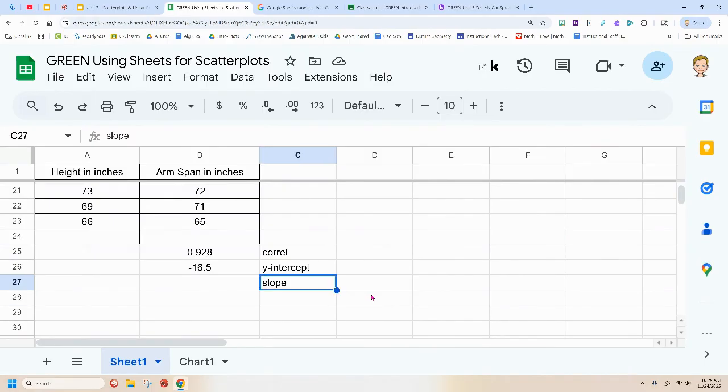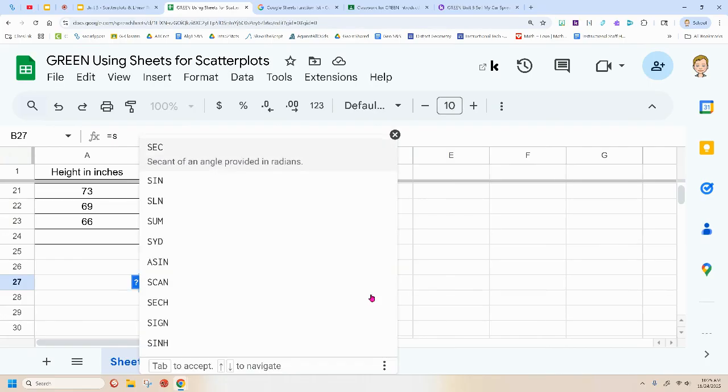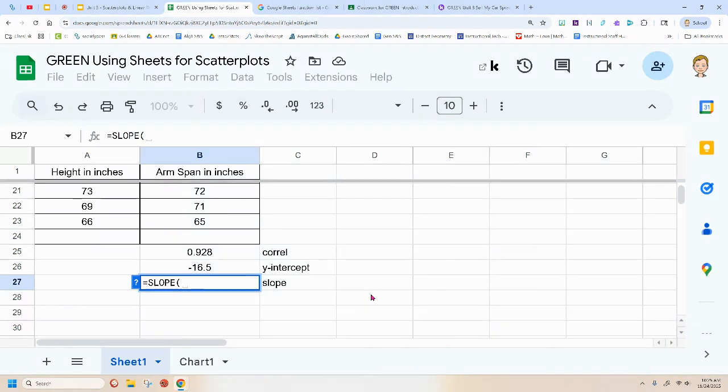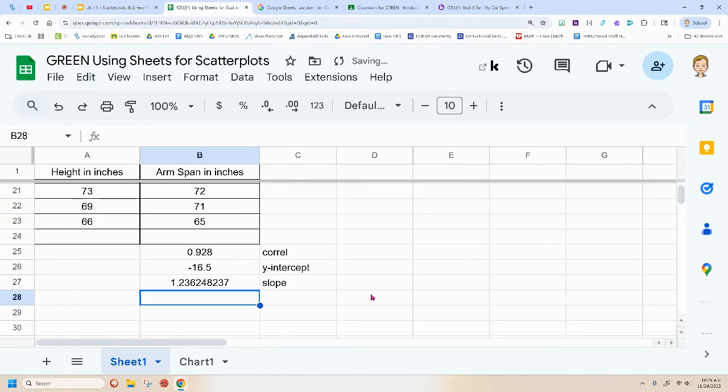All right, last one we need to do, slope. Start off with your equals and start typing slope, and slope should come right up. Third letter in, there it is, slope of a line from a linear regression. So we hit tab, it opens up the parenthesis, so it's B2 to B23, comma, A2, A23. You can use your mouse and highlight areas. I just find it easier to type it, especially if you don't have an actual mouse. Okay. So I'm going to close that, hit enter. You should get the number 1.26.